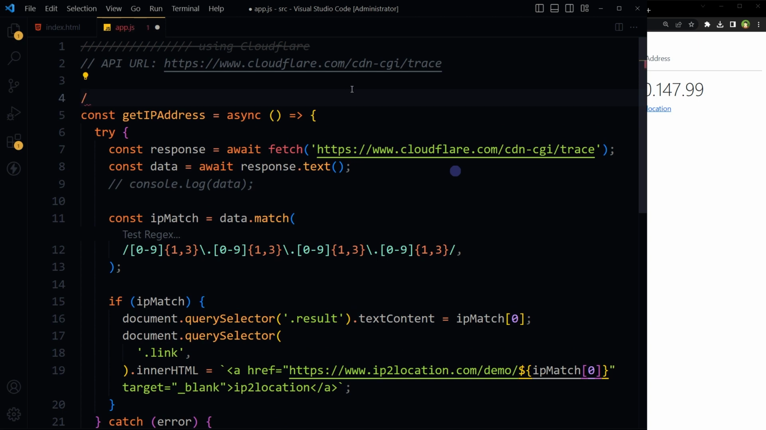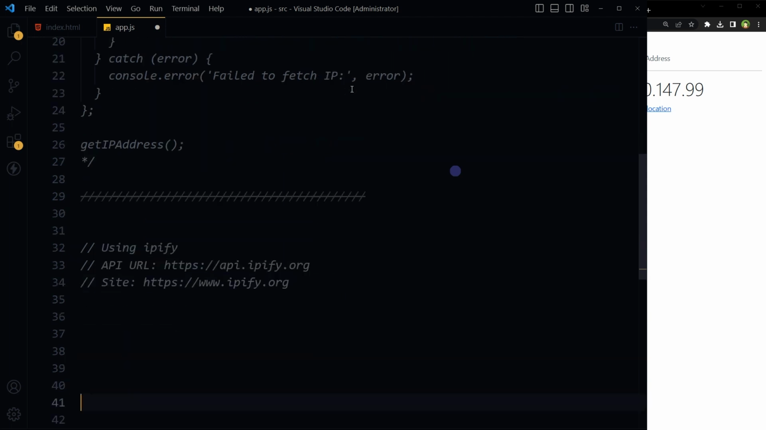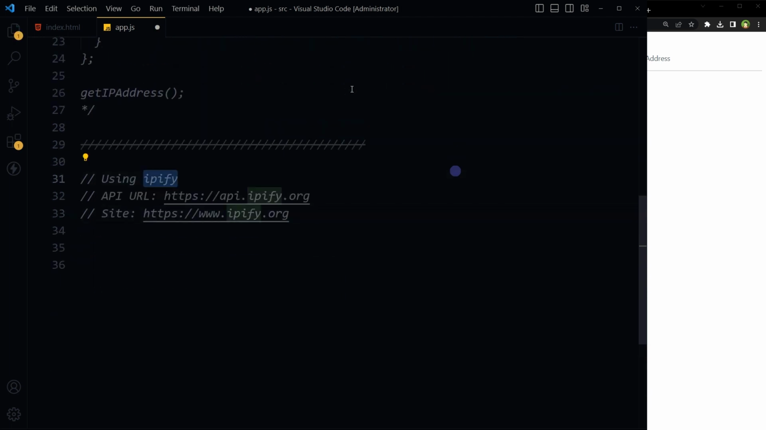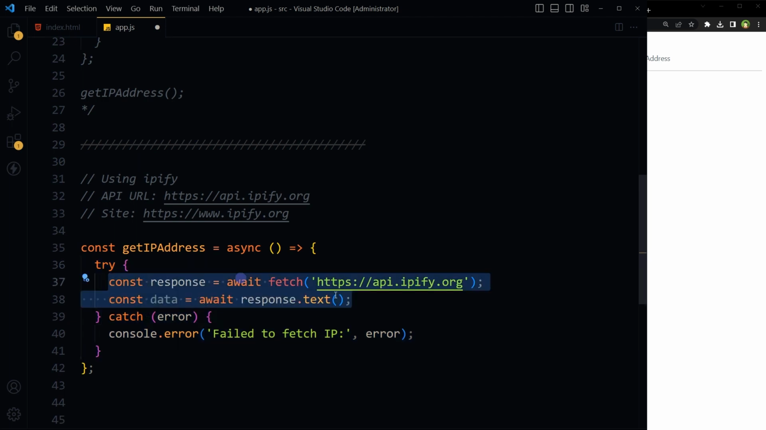Okay, let's comment this whole thing. And here is our second method using ipify. API URL is this, api.ipify.org. And this is site address. Here again, create an asynchronous function. Use try catch block. Inside try, get data from the URL using fetch. We are waiting until we get a response back, and then we store it in a variable called response. Next, read the data received as text and store it in a variable called data.